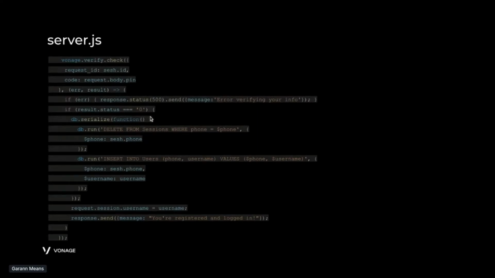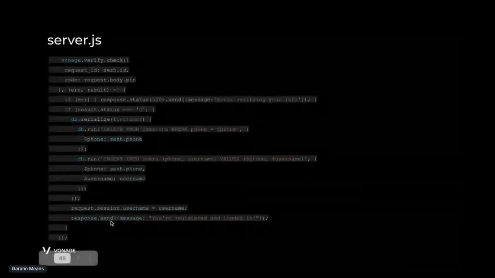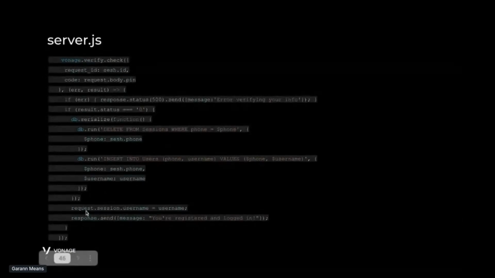And so if we get back a status of 0, meaning that they are a match, then we can go ahead and we will delete that session because we don't need it anymore. It's been checked and verified. And then we can go ahead and register the user by inserting into the user's database their phone number and their username that they provided to us. And so then we also are going to set a username on the session within Express, so that we can keep track of who's currently logged in. And then we're good to go. They've registered and they've logged in.